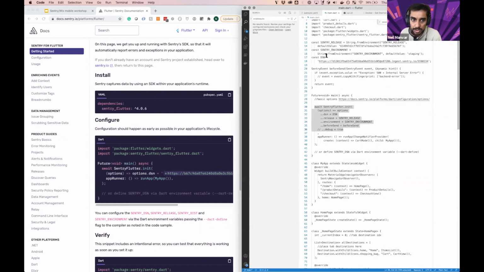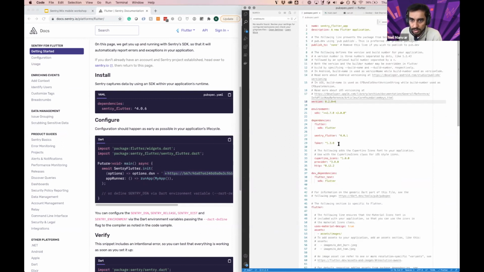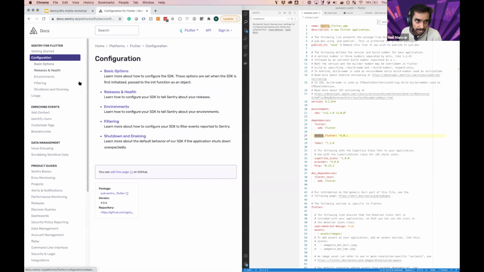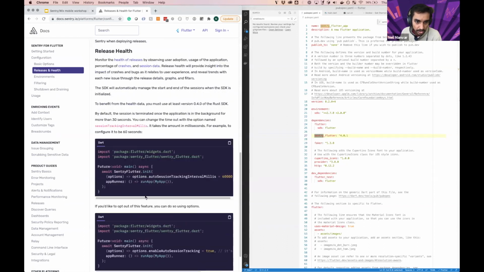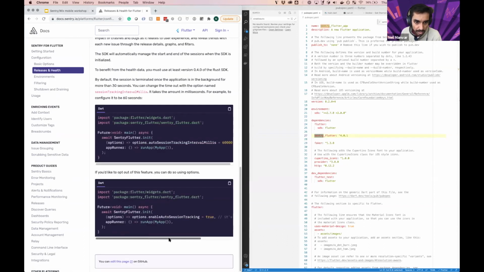I have some of the variables set up here. And then in my pubspec.yaml, I have the Sentry SDK specified here. So now that all of that's configured, we can just show that release health is also on. It's going to be on by default. And if you want to disable it, you can do so by setting this to false as well.